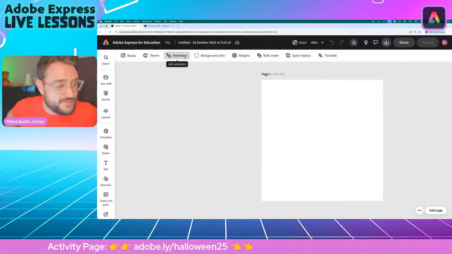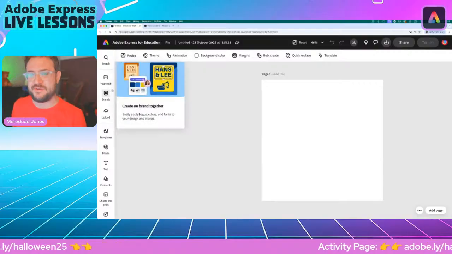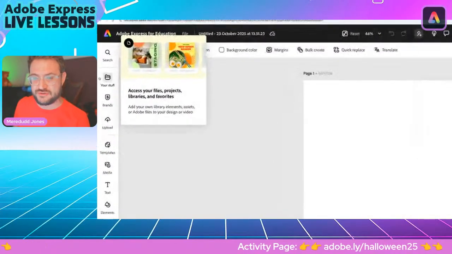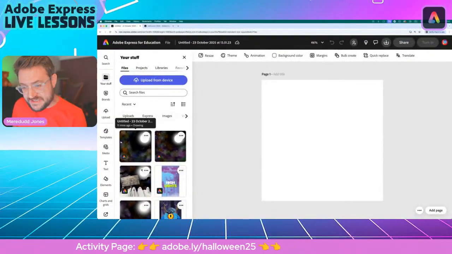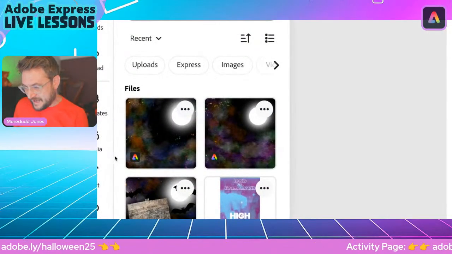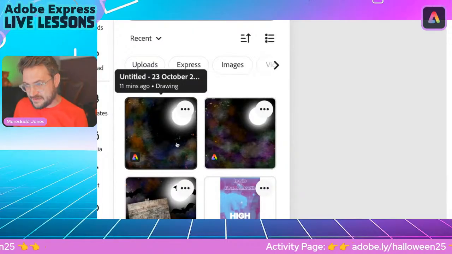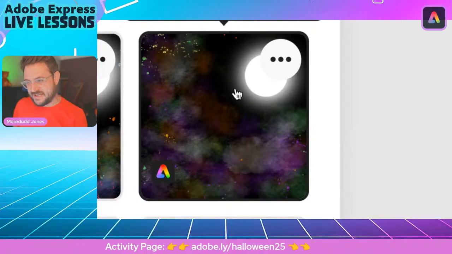But if you were able to paint, we're going to bring in our painted background by going to your stuff in the top left. And your most recent file will be there. Well, look, it's actually got my iPad drawing and my browser drawing. I think, oh yeah, this is my browser one because I didn't name my iPad one. So let's bring this in, just click on it.